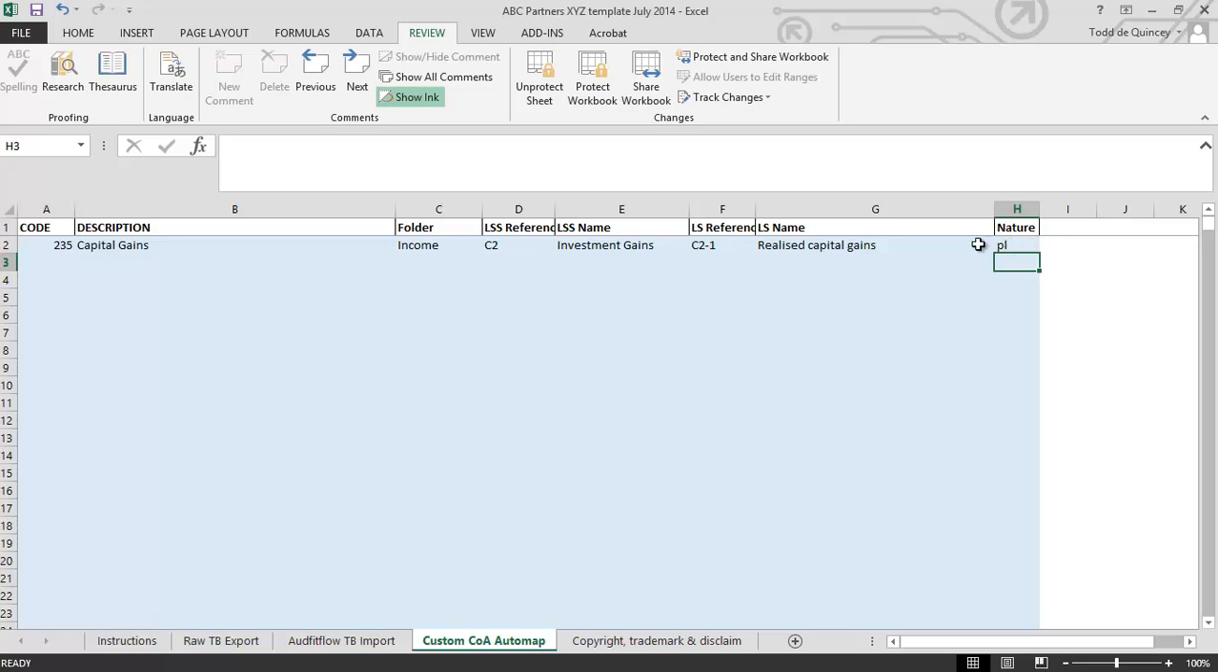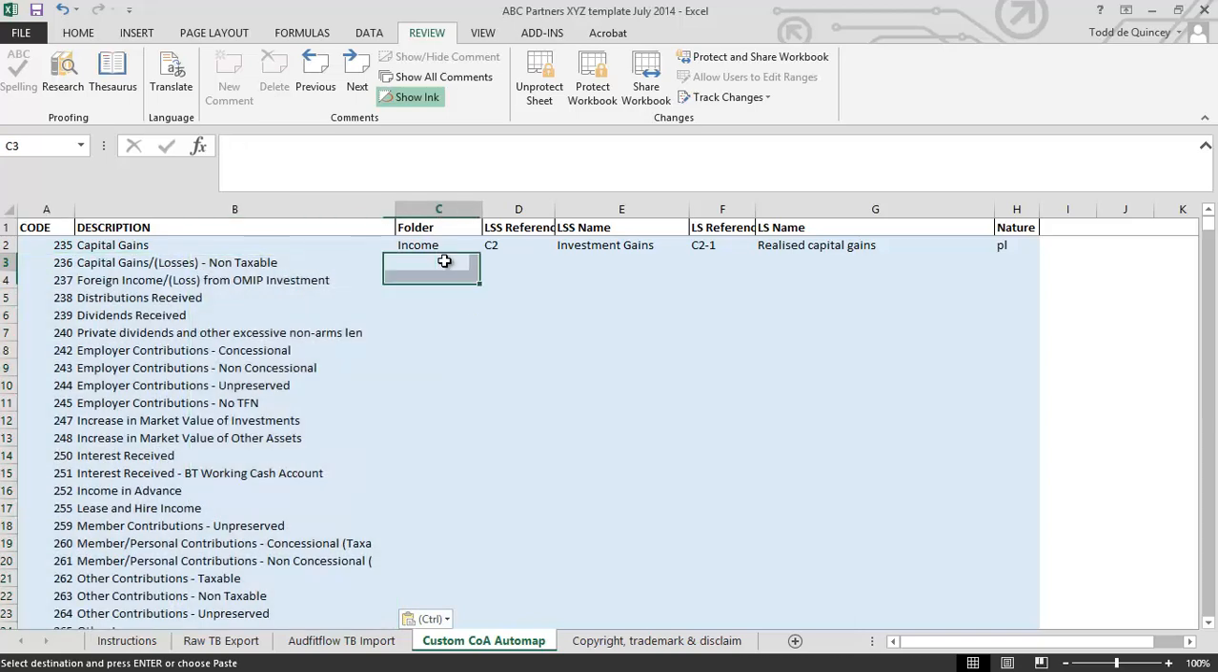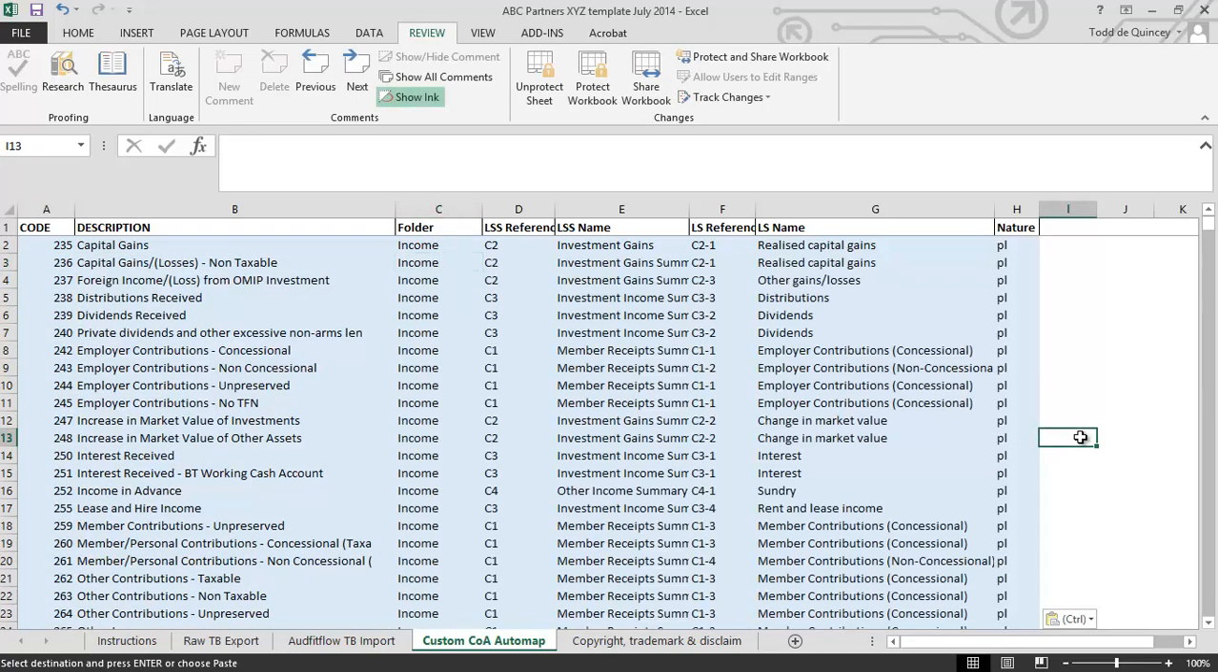Repeat this process for all accounts, or simply copy and paste your chart of accounts from your accounting package, and then fill in the other areas on screen. Once you have done this, you are then ready to move on and begin importing trial balances using your custom created chart of accounts Automap for Auditflow.